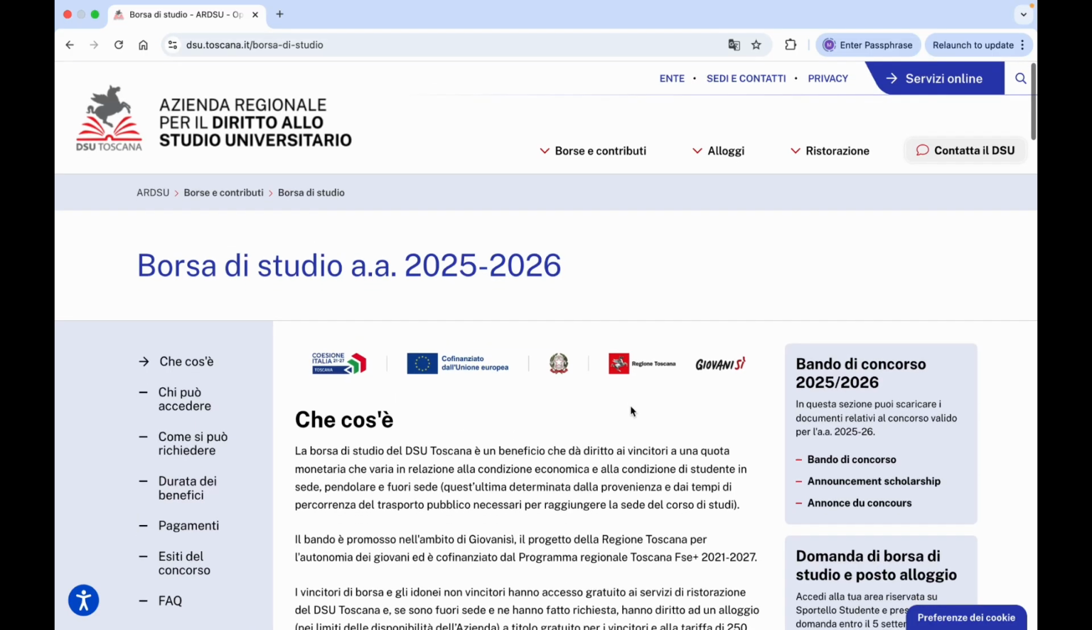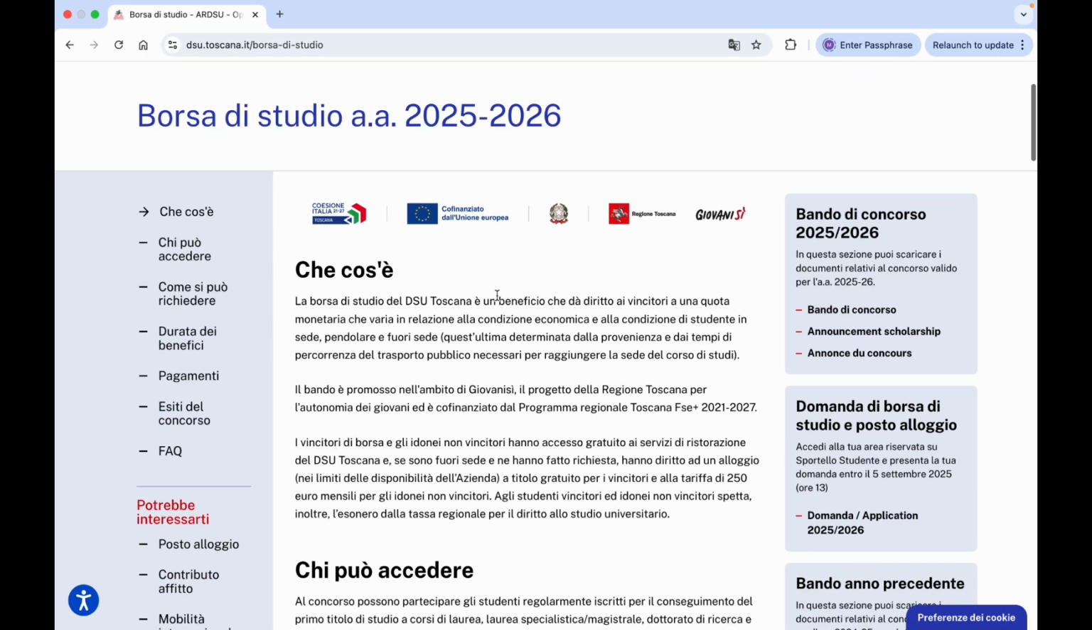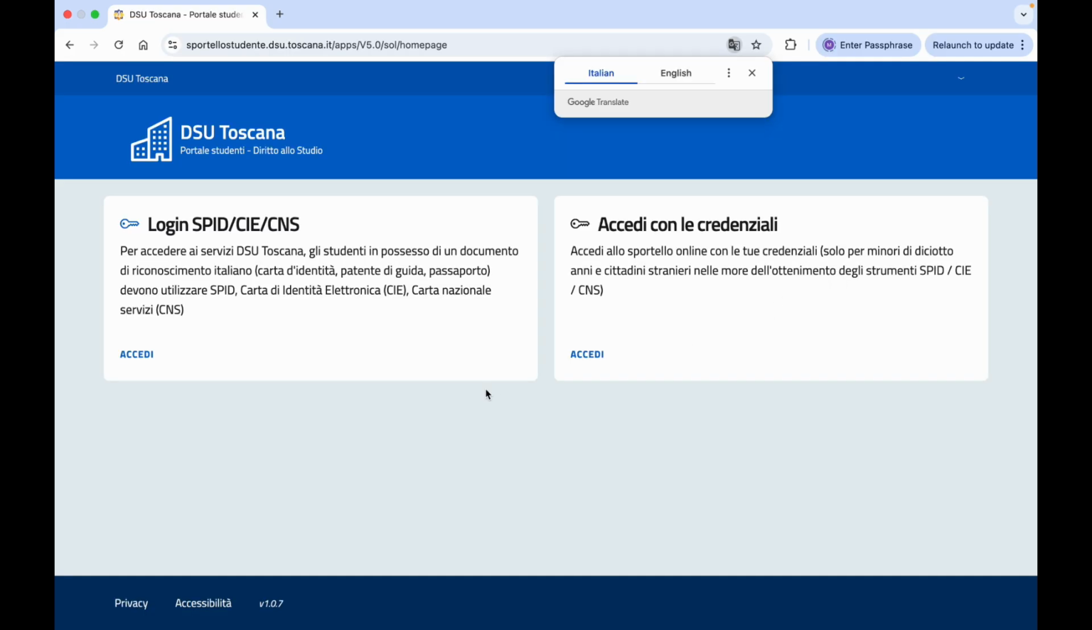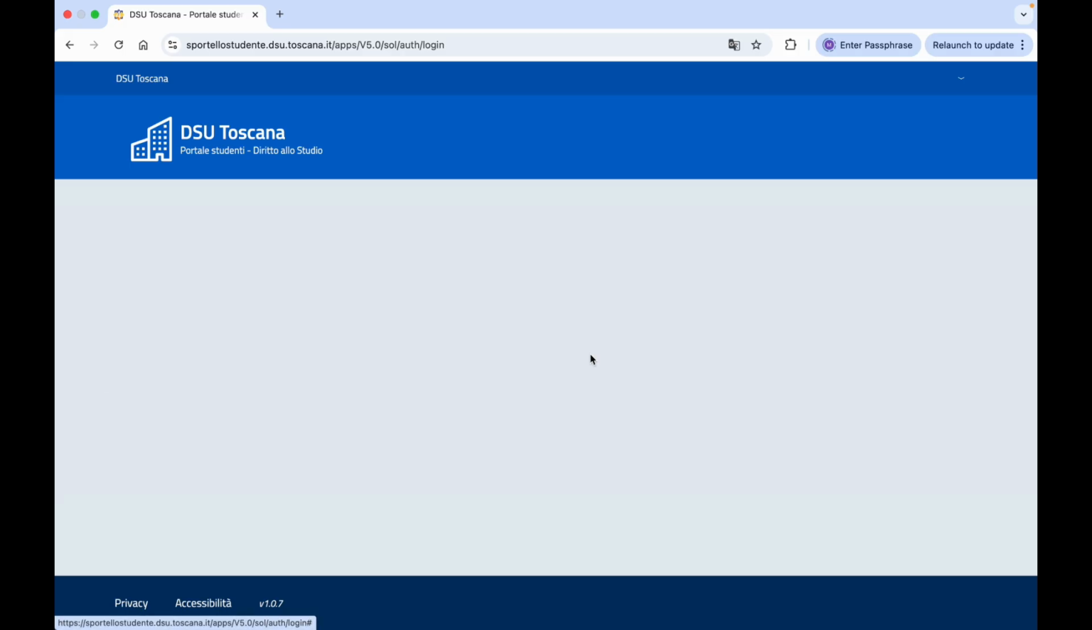So we are here at the home page where there is an advertisement of the regional scholarship for the academic year 2025 and 2026. You need to click here, Domanda, that means application. If you already have an account with credentials, then you need to click here, accedi con le credenziali. And if you are already living in Italy and you have a SPID or CIE, then you can also use this option. If you are a new student, then you need to do registration, and for the registration you need to click here, accedi.